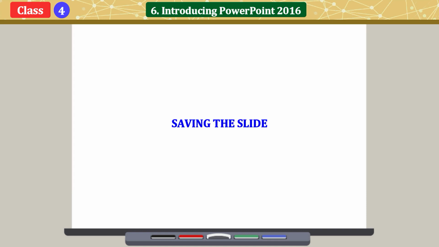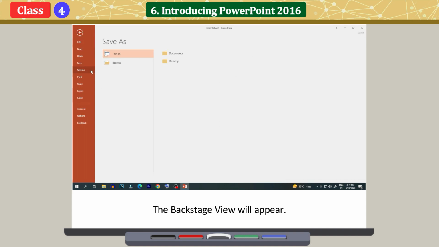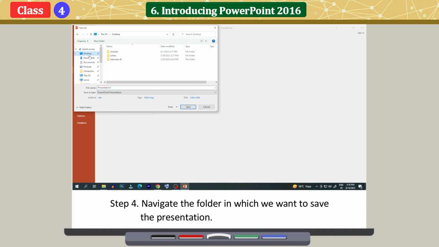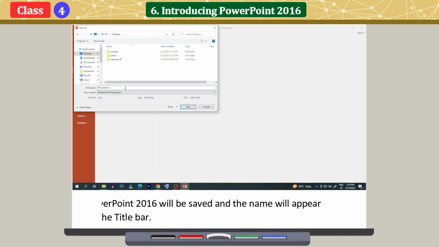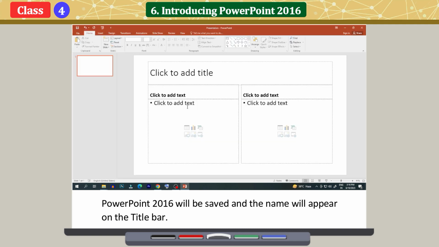Saving the slide. Click on the File tab. The Backstage view will appear. Click on the Save As button. The Save As dialog box will appear. Click on Browse. Navigate to the folder in which we want to save the presentation. Type a name for the presentation and click on the Save button. The presentation will be saved and the name will appear on the title bar.